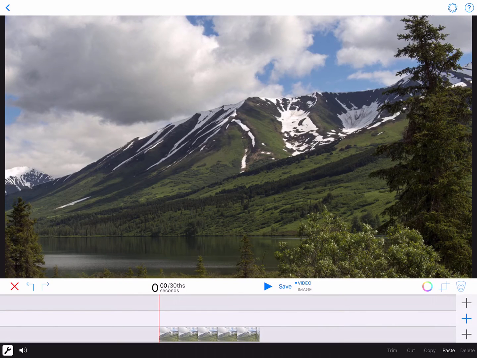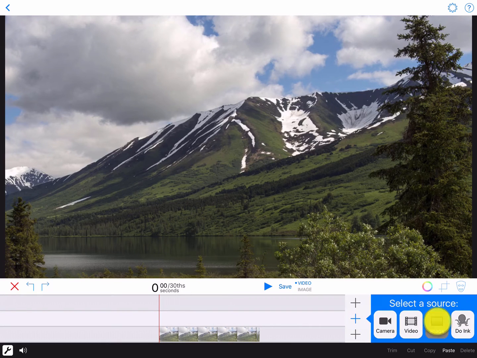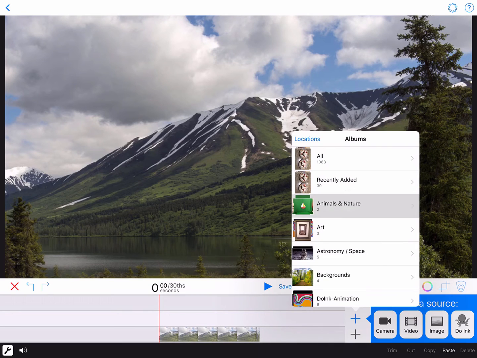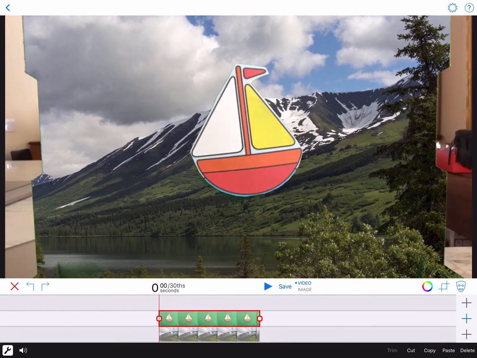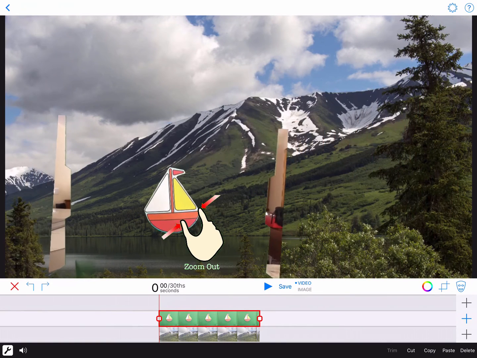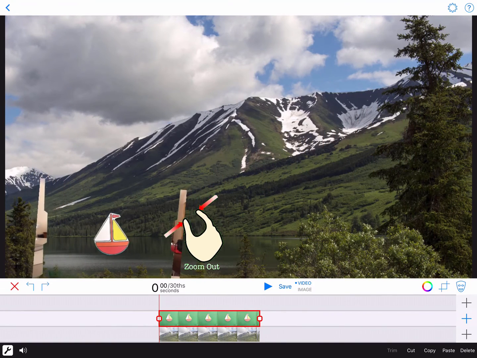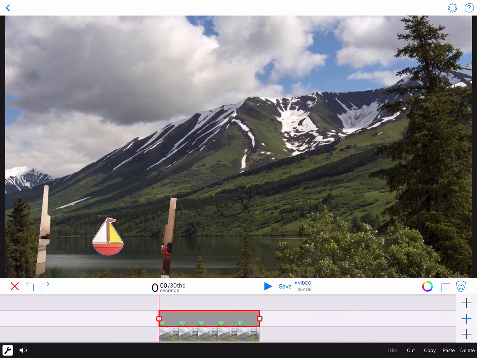Now, add a photo to the middle layer by tapping the plus sign. Choose your image. Pinch your fingers together to reduce the size of your image and drag it to your desired background location. Notice the photo of the sailboat shot on the green screen.